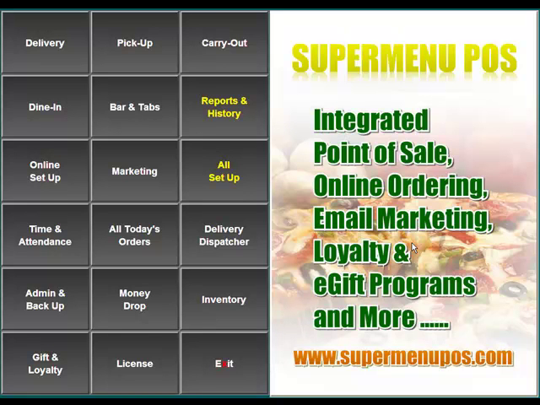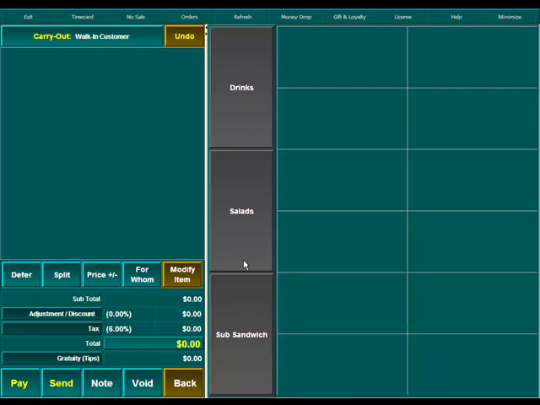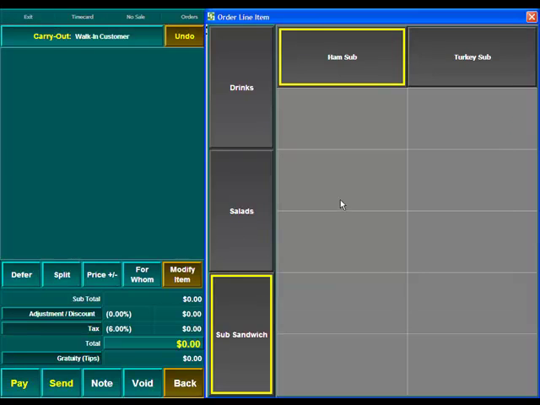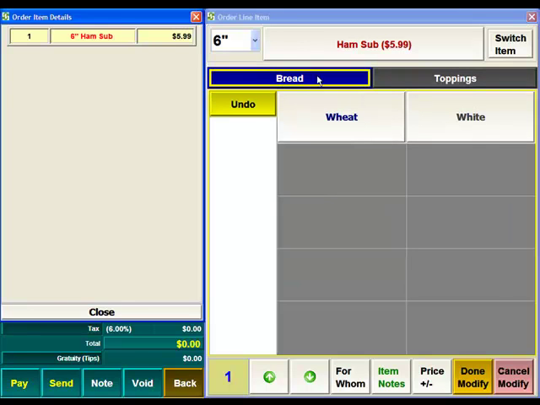In this video, we're going to talk about some advanced modifier options that we can set. Let's take a look at what we have so far. Under our sub sandwiches, we set up a number of modifiers. We've got a modifier group for bread, and we've also got one for toppings.